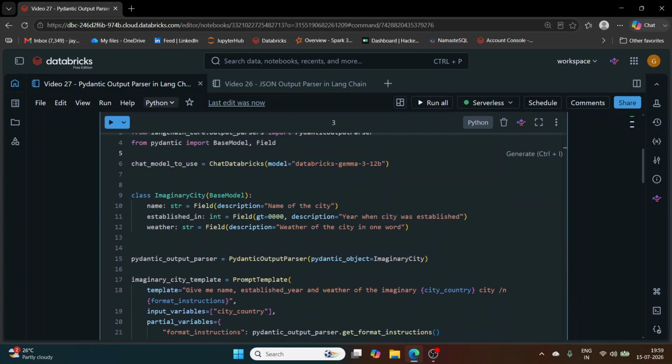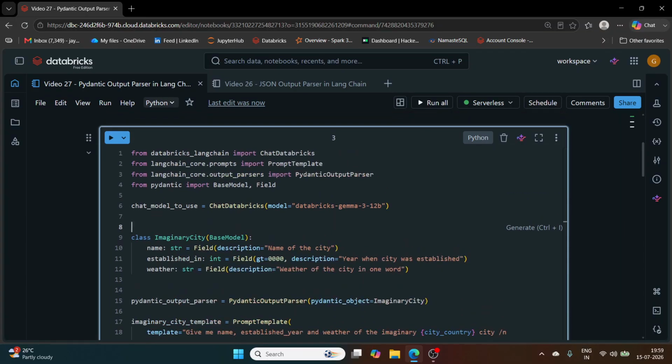Let me format this one. Now, I have created a class in Pydantic. We have seen that with the structured output function we need to create a class, right? So I have created a class, ImaginaryCity, which inherits BaseModel. The name of the city is a string, and the description is the name of the imaginary city. And all of you know this description acts as a support to the prompt, which describes what this field is about.